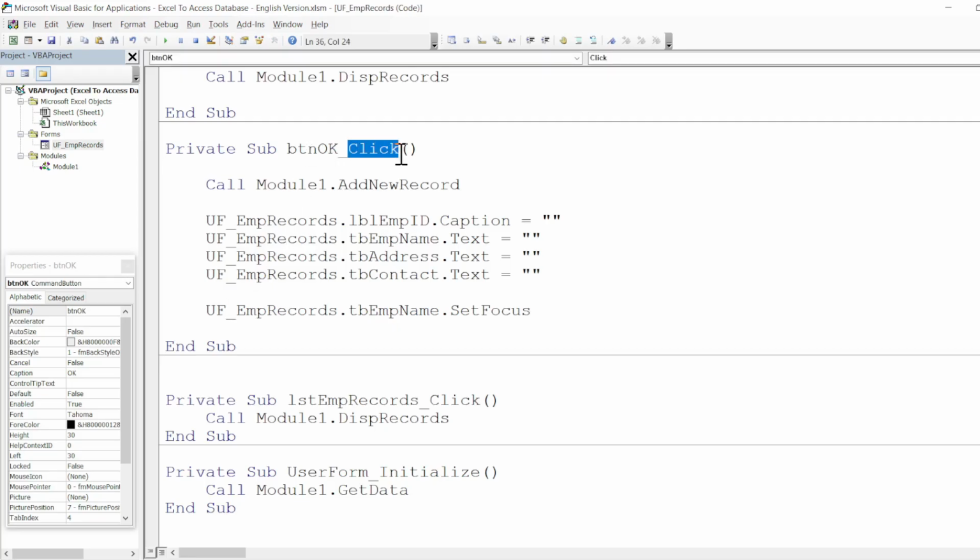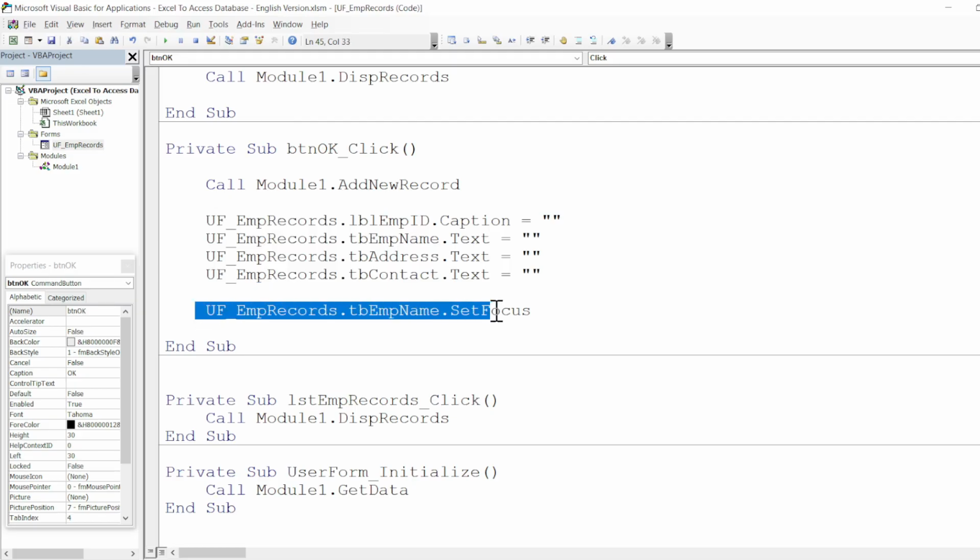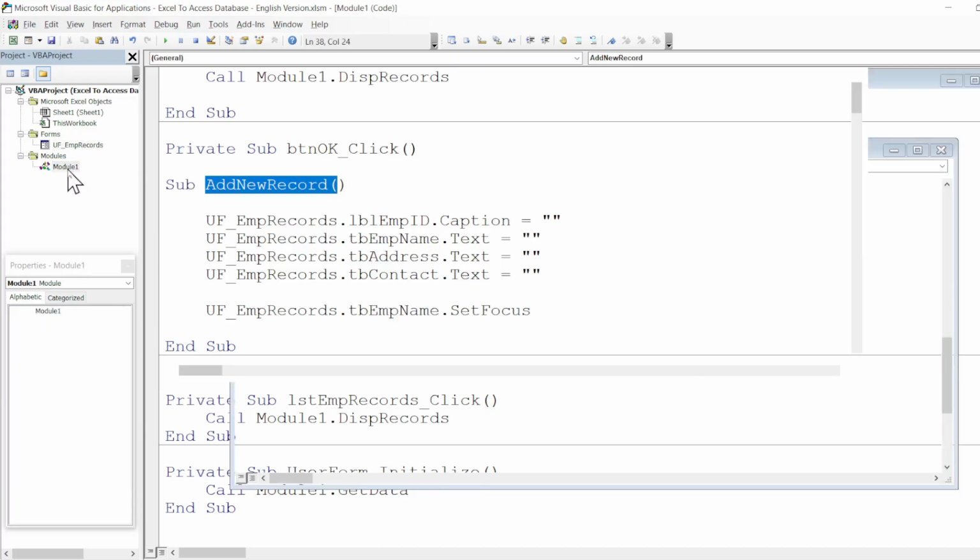This is the click event of the OK button, and in this line I have called a subroutine from module 1, and these 4 lines will clear all the text boxes to get ready to get the data from the user. Okay, and this line will set the focus to the text box named tbm name, and this is the main line where I have called a subroutine from module 1. So I go to module 1.